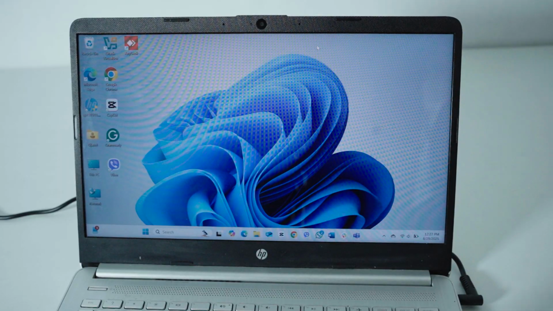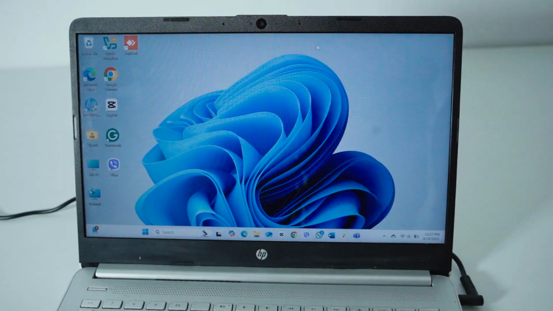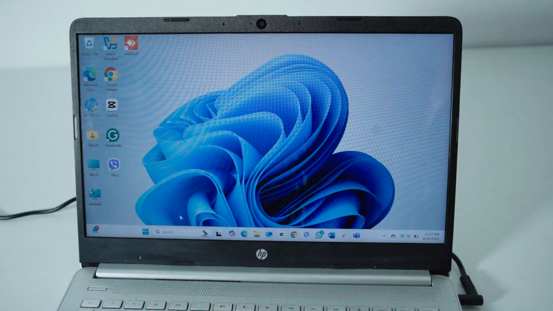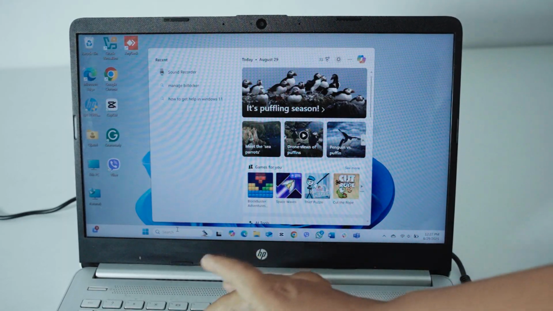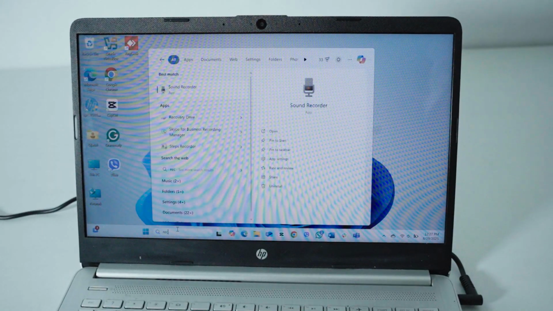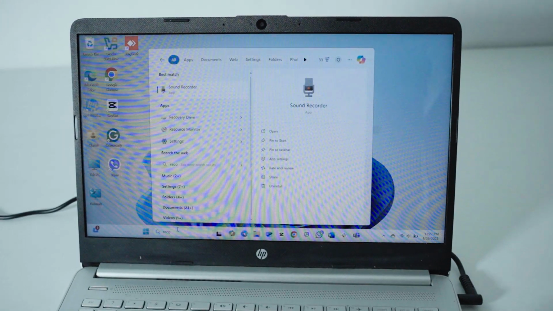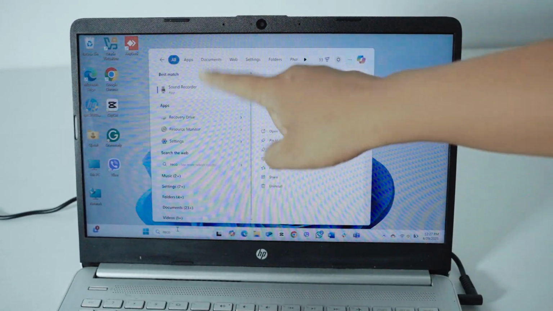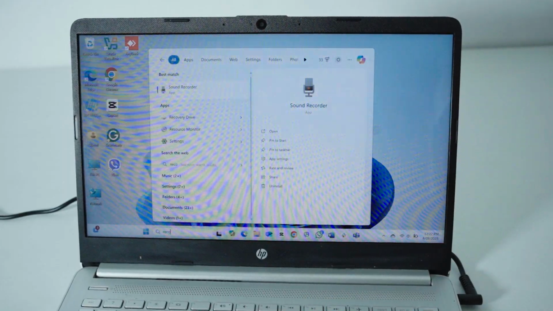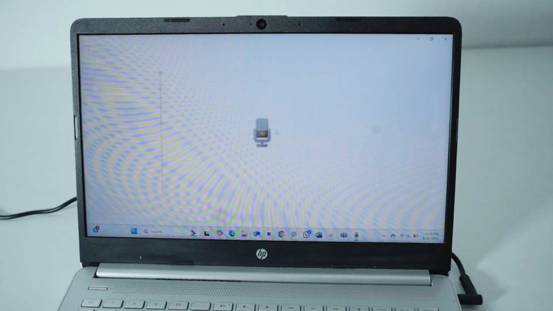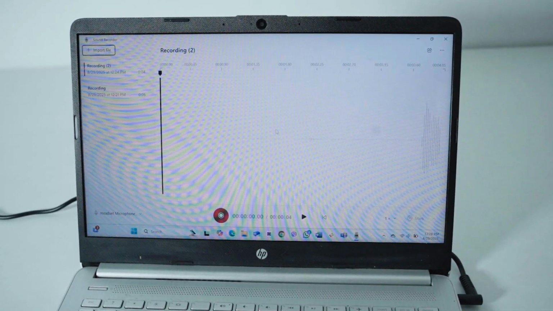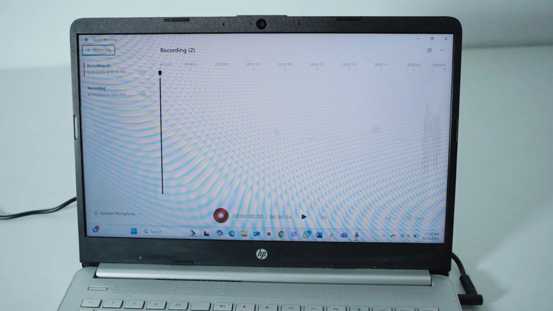After doing that, on the search bar right here, you can start typing recorder. Here you can see this is the sound recorder, and all we have to do is simply click on open and open this application. After opening this sound recorder, now we're going to record our sound in order to test our mic.